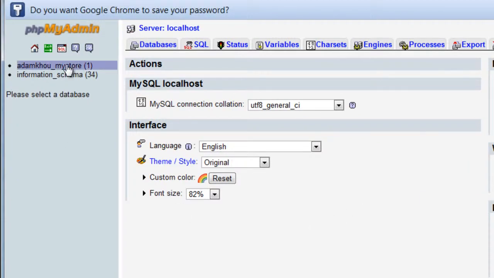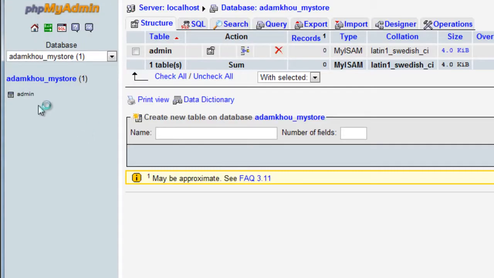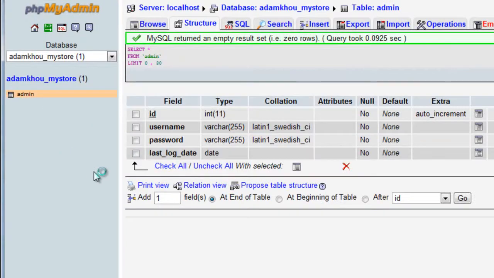I'm going to click on the left AdamQ_store, and in there's admin table. You notice I didn't create this admin table inside of phpMyAdmin. We created it through script.